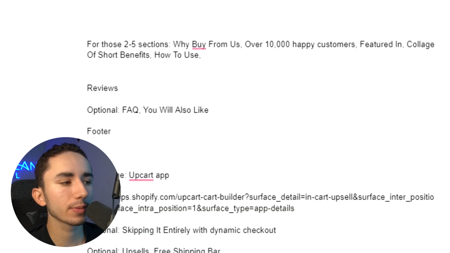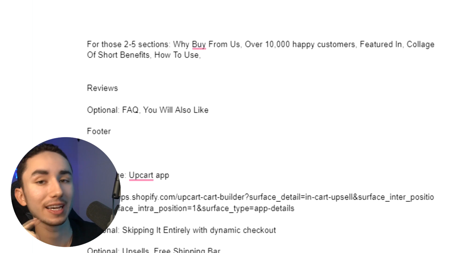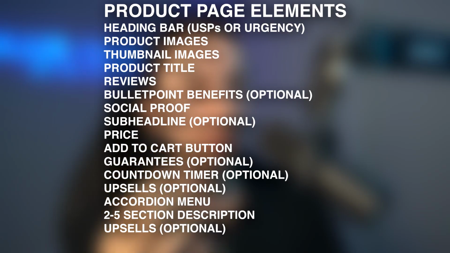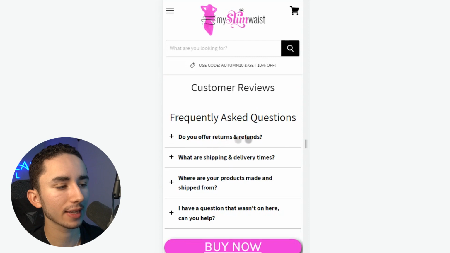And then the final thing you can really do after your reviews is typically that's when you may also like these products. So that's when you can do some more upsells or links to other products that they might be interested in, or you might do an FAQ about your product. So that's what I personally did with the Slim Waist. So after reviews, I did the frequently asked questions. Do you offer returns and refunds?